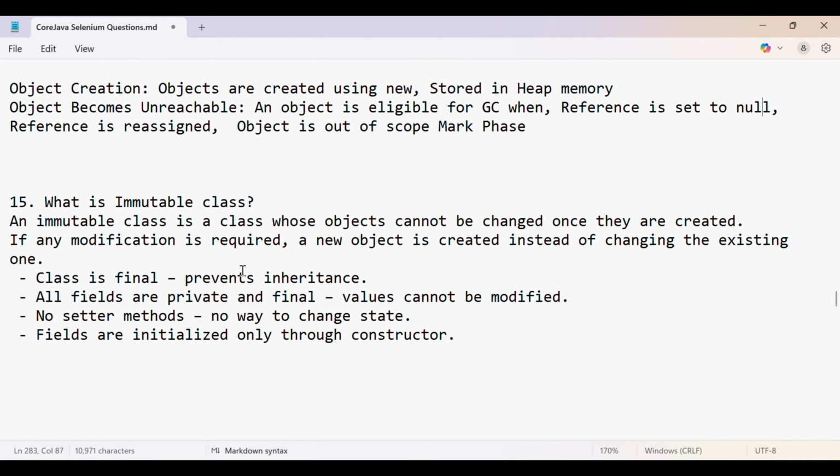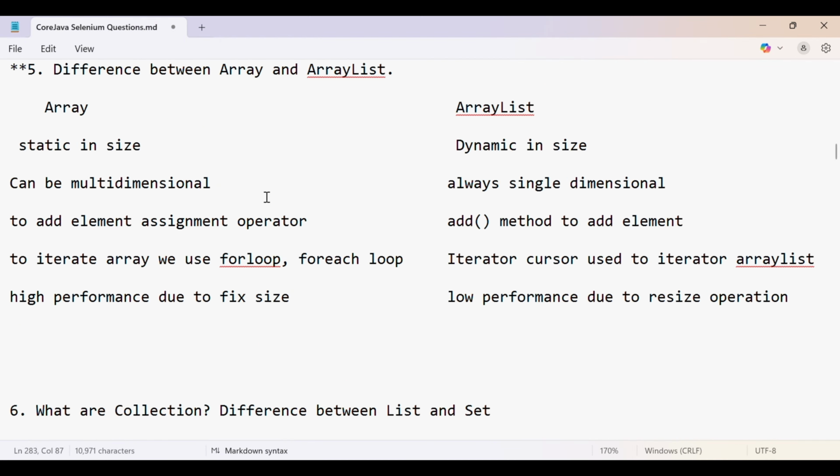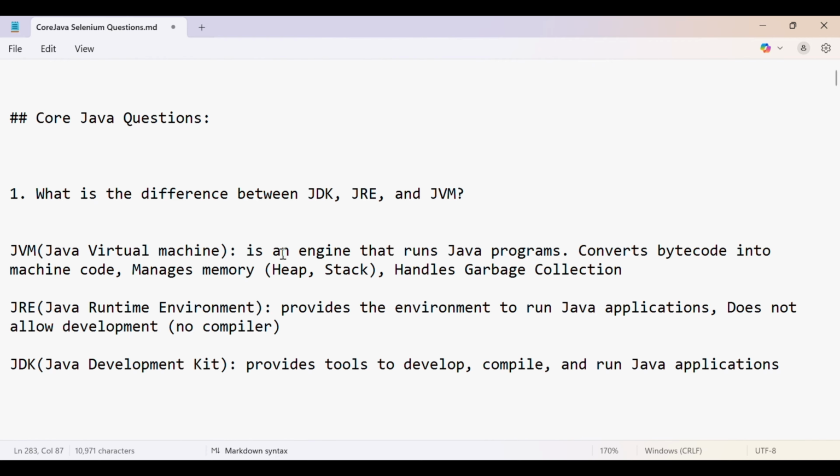So these are the important 15 questions related to Java. So just go through all of them and prepare well. In 15 minutes you can revise these questions, and those are very important. Yeah, that is it. Thank you.